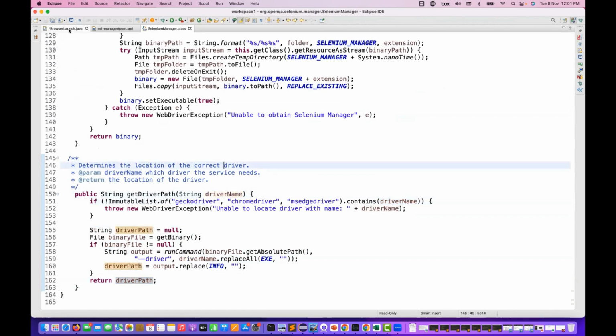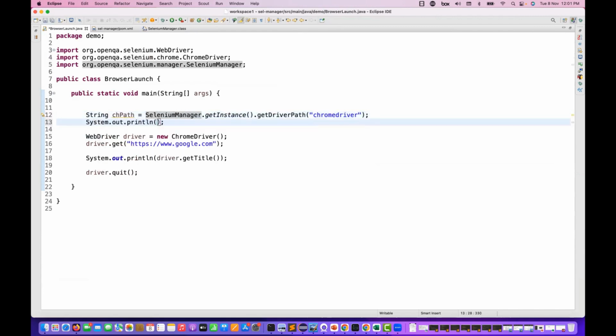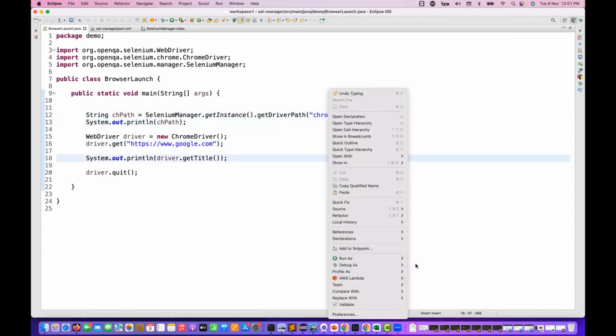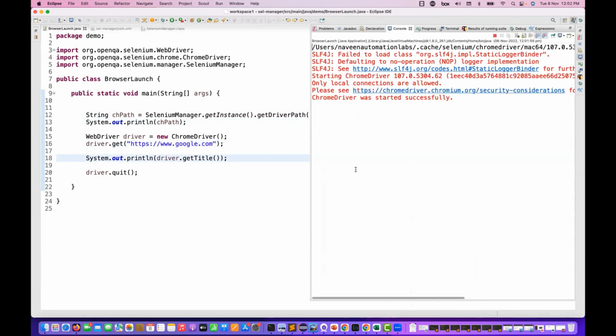So let's see, is it really working or not? Chrome driver path. And then I really want to use my Chrome driver. I want to launch the Chrome browser. And then once it gives you this getDriverPath, it will give you a string. So let's say I'm going to store it inside chromePath here. That is the driver path. And then I'm going to print it. I really want to know where exactly it is managing all the driver executables and everything. So let's run this program and see, is it really working or not? Is it giving you the path or not?